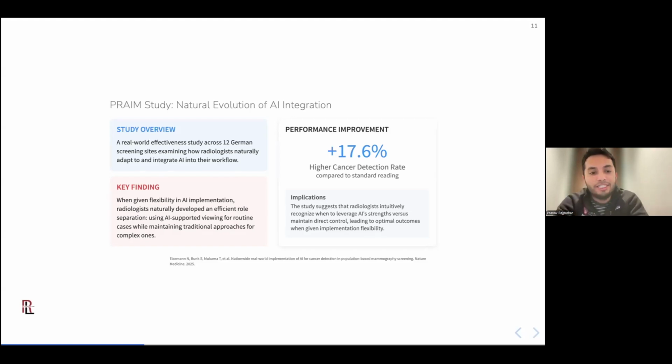And the key finding was that when given the flexibility in the AI interpretation, radiologists developed this separation in their workflow where they used AI-supported viewing for the routine cases, while on more complex ones, they preferred not to toggle on the AI at all. And with this natural design, it was shown that there was a 17.6% higher cancer detection rate compared to standard reading. The implication here is radiologists intuitively recognizing when to leverage AI strengths and when to maintain direct control.